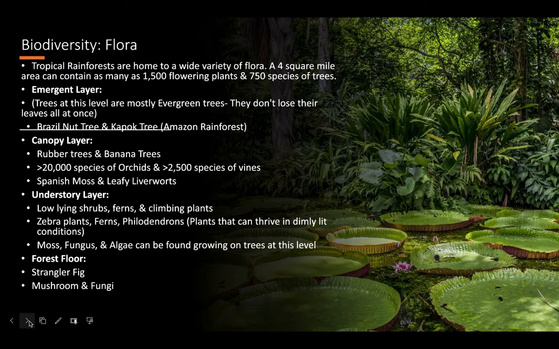We have Spanish moss and leafy liverworts. In the understory layer, we have low-lying shrubs, ferns, and climbing plants, zebra plants, and plants that can thrive in dimly lit conditions, moss, fungus, and algae that can be found growing on trees. And on the forest floor, we have things like strangler fig and mushroom fungi.